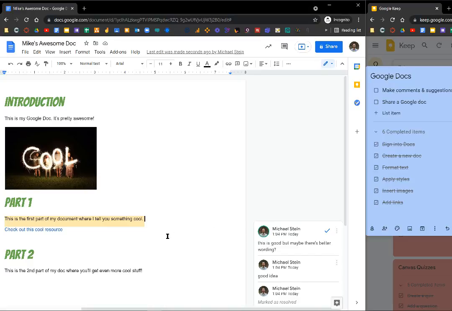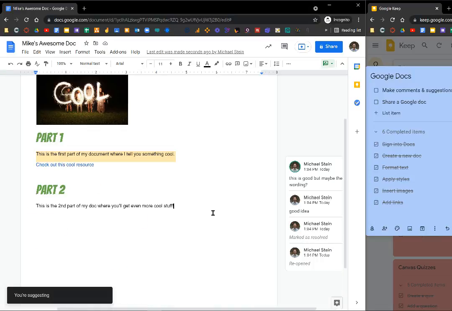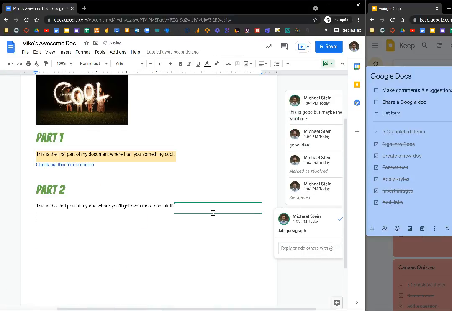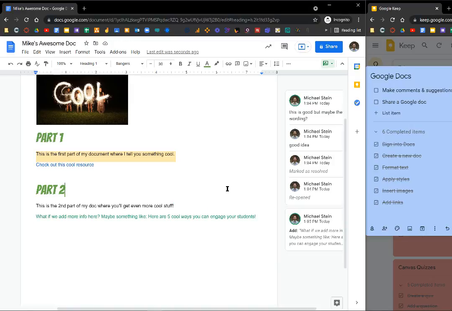If instead of commenting you'd like to suggest, which is similar to Word's track changes, click on the pencil icon under the Share button. Then select Suggesting from the list. Now when you type, you will be suggesting changes, but not directly editing the document. You can see that my suggestions are in a different color. This makes it easier for you to tell what has been suggested and what are direct edits to the document.